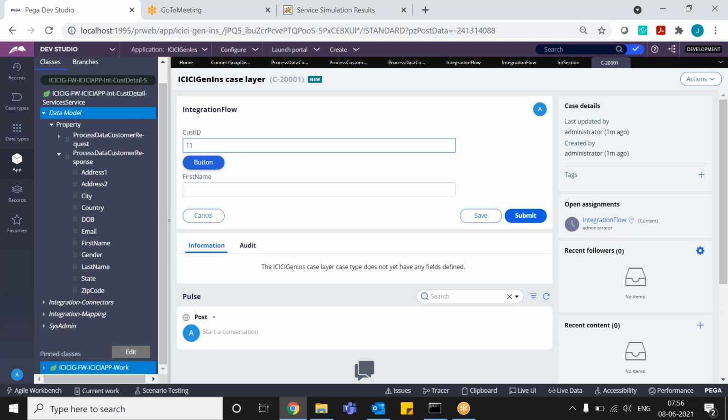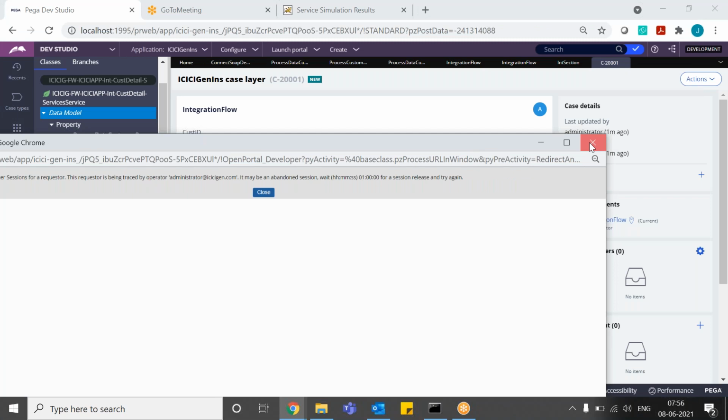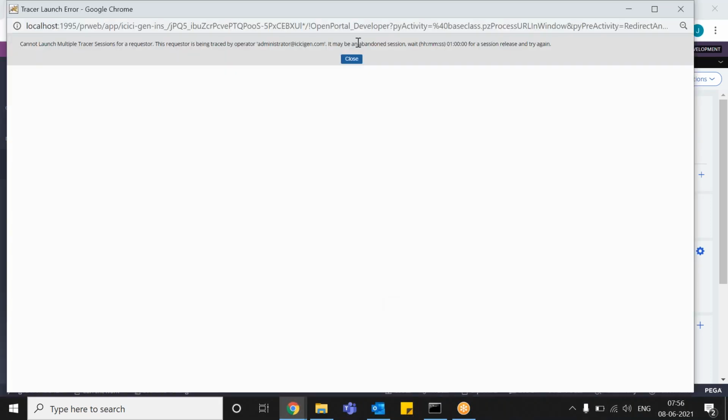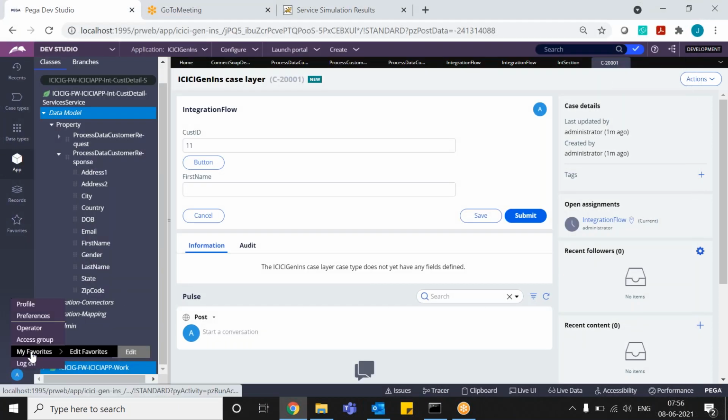You are calling that activity, right? On button click, yes, sir. Okay, just keep the tracer. We will see whether that works. Same problem again. If it is getting this error again, you need to log off and log in.